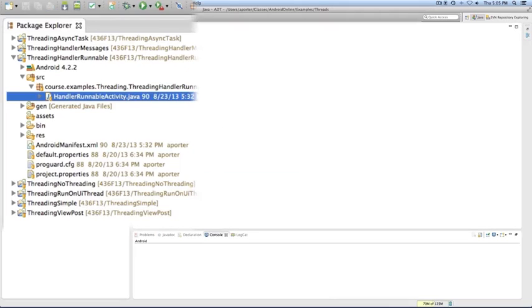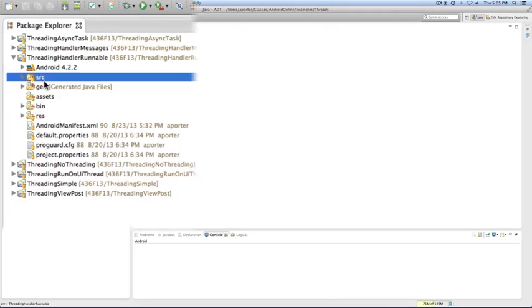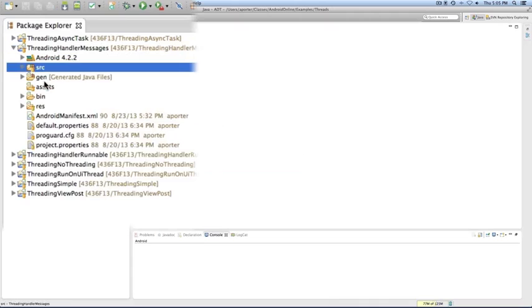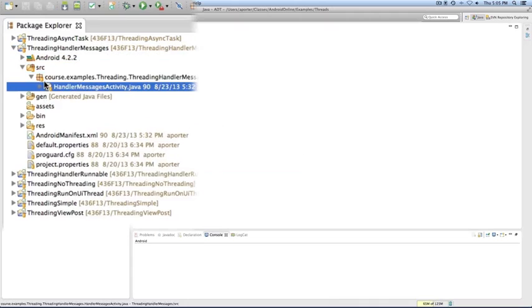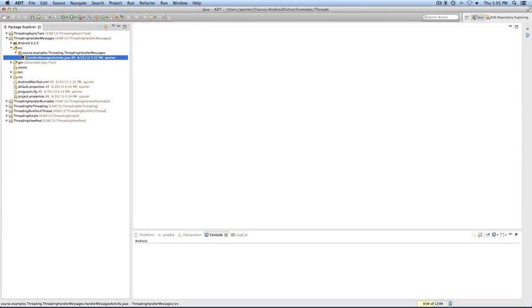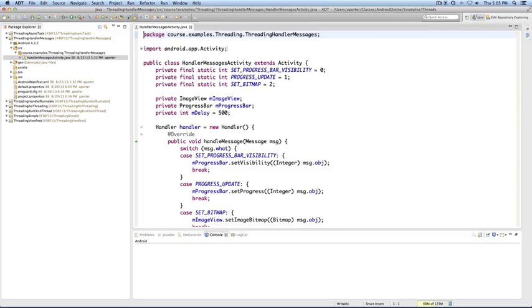Let's also look at a second version of this application that sends messages instead of posting runnables. Here's the threading handler messages application. I'll now open up this application's main activity. And first, you see that this code is creating a new handler. And again, this handler will be created by the main UI thread. The work that this handler performs will be executed in the UI thread.